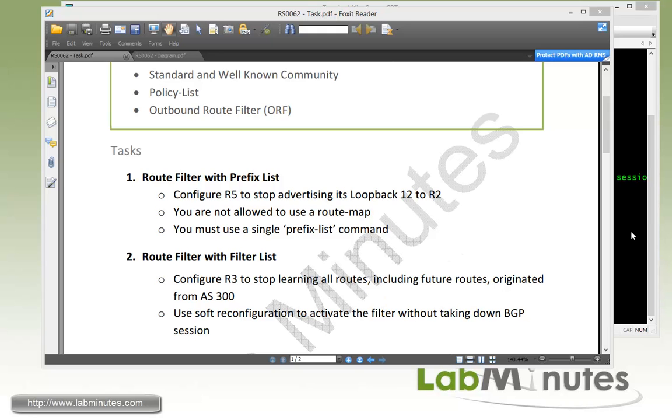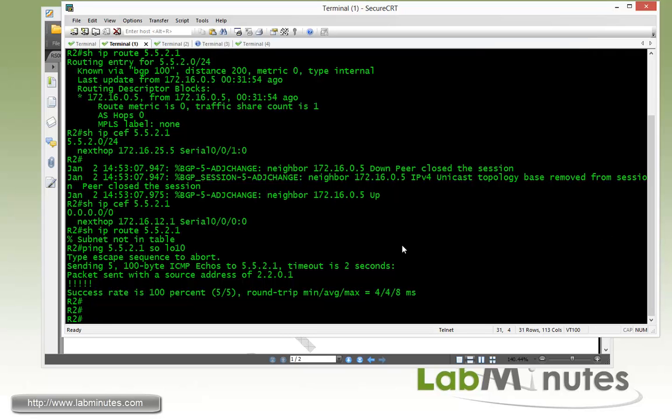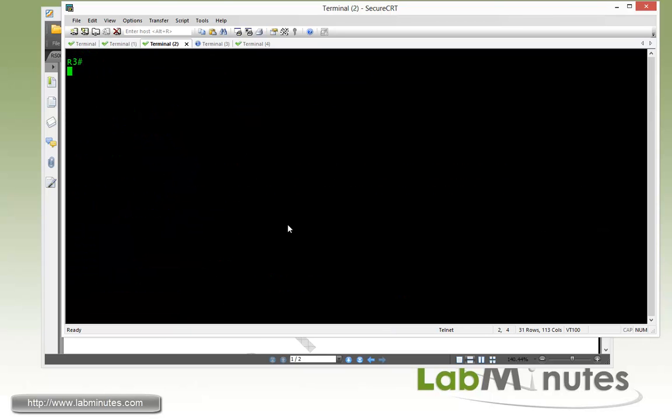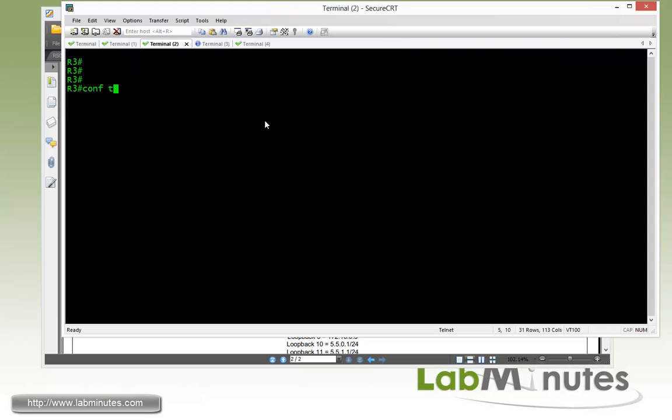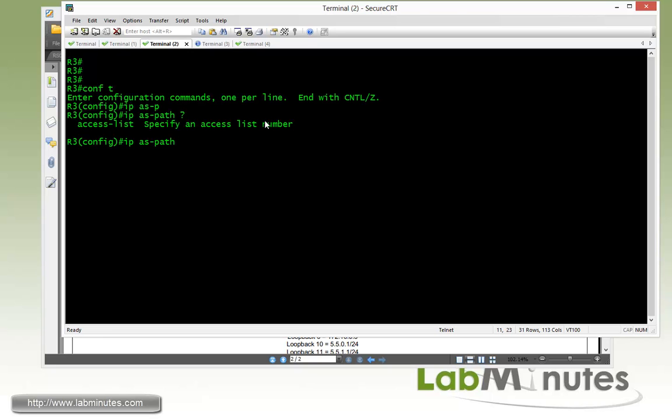In order to build a filter list, you first need to create an AS path access list that will do a matching of the AS number for you in the AS path of the route. So we're going to perform our configuration on R3. And this is going to be all the routes that are coming from or originated from AS300, or R4 in this case, coming into R3. The command for that is ip as-path. So we need to create an ip as-path access-list, and then you have to give it a number. So we're just going to use 10.